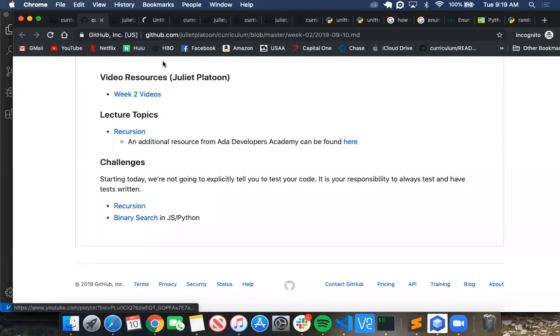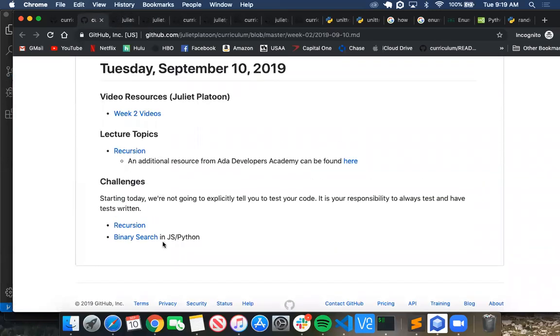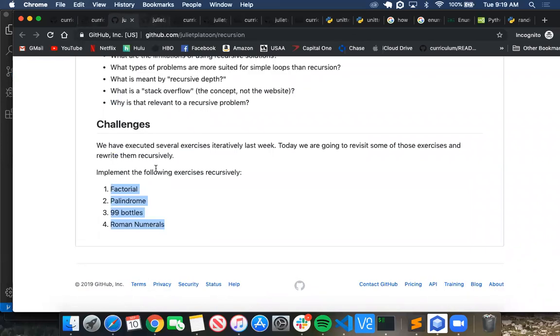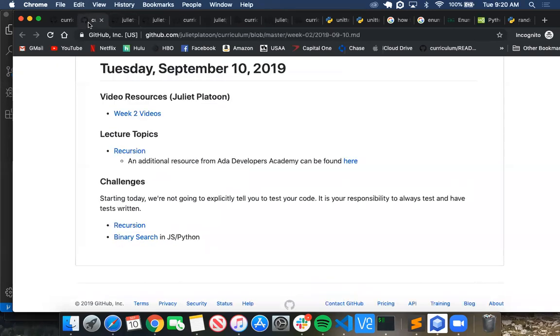It's going to be JavaScript. You can use JavaScript or Python. I think it's in both. Do you want us to do both? If you have the time, do both. And then the other one is the binary search.